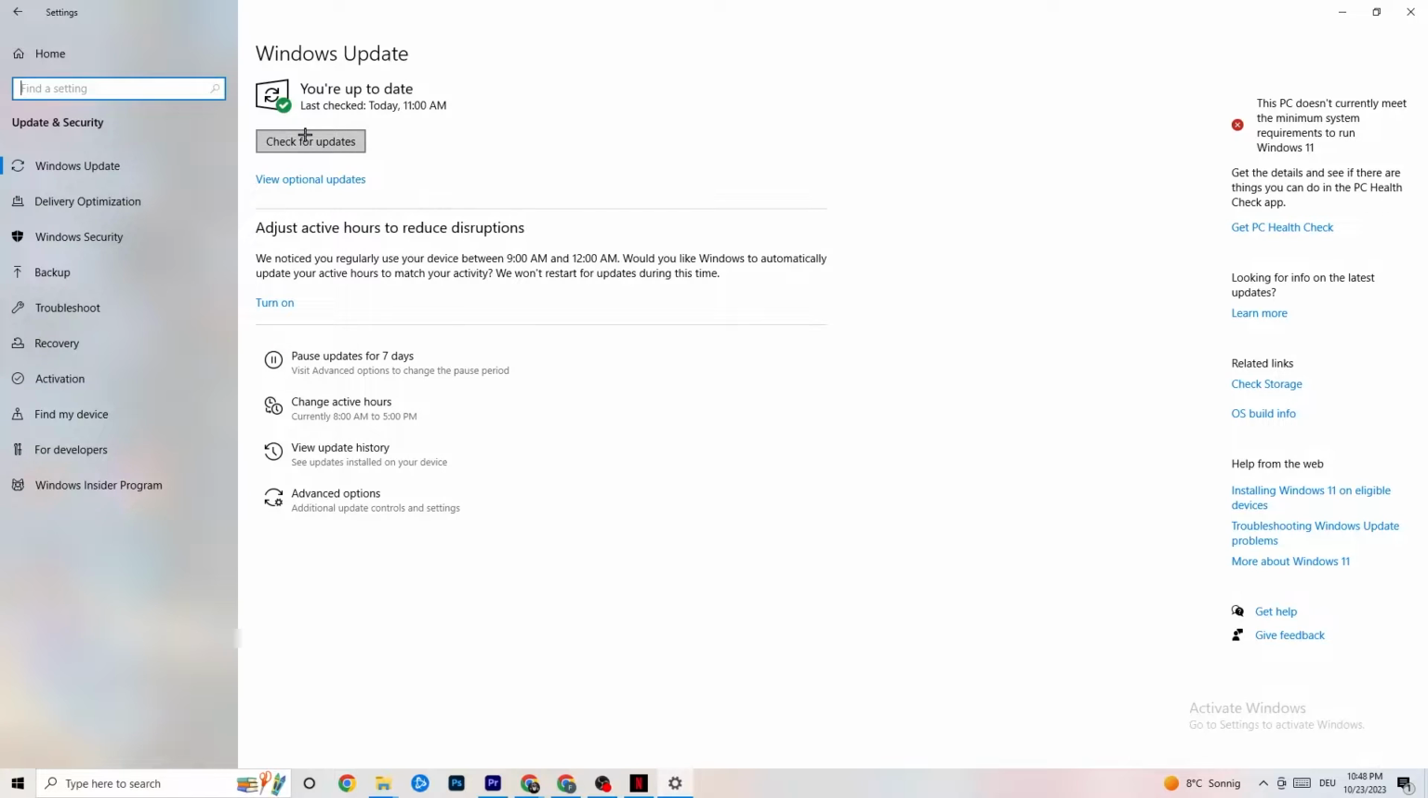So I want you to check for your Windows updates in general, because every single problem which you're currently having could be solved by simply updating your Windows. So check for updates, mine was last checked today at 11 a.m., so it's fine. Check for updates, download the latest version, and this will be it.